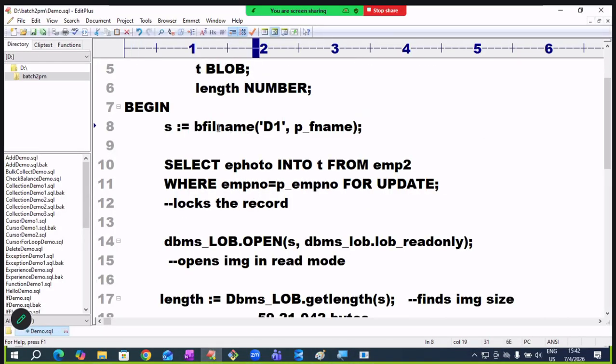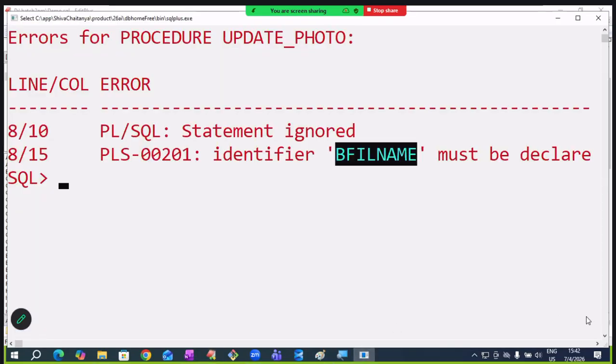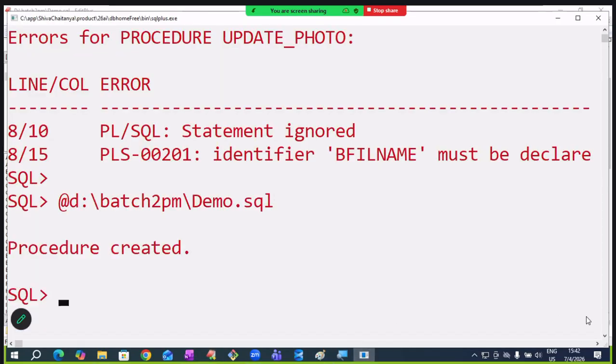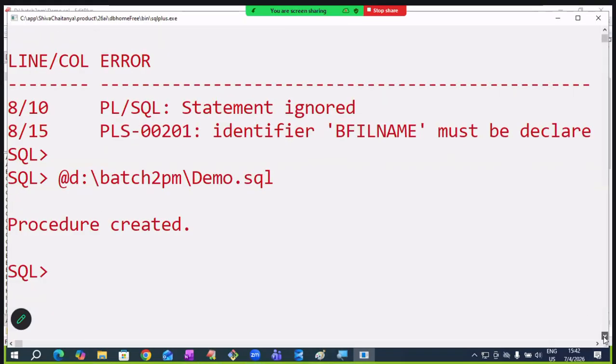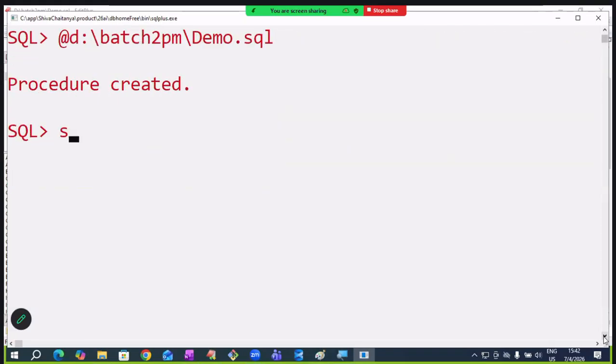A BFILE name typing mistake is there. I'm correcting this one. Save it. One more time, compile it at the rate path. See here. Procedure created. Observe. Now open and see the table data.